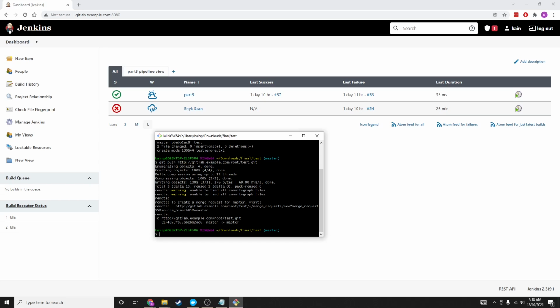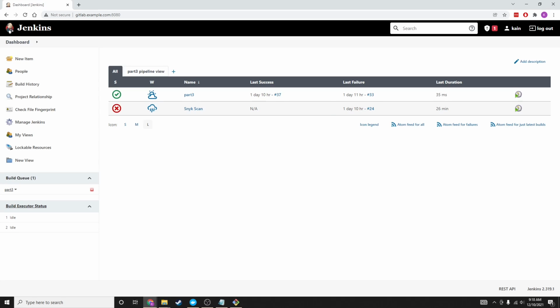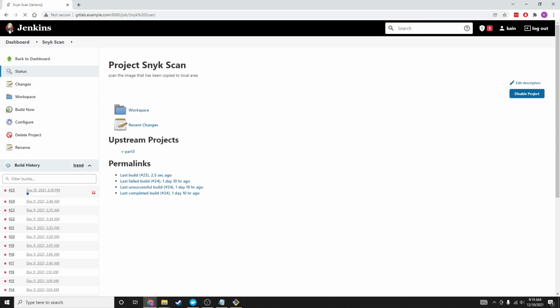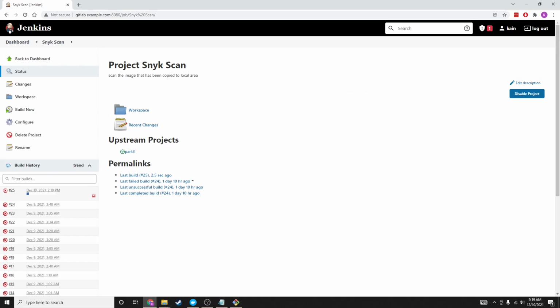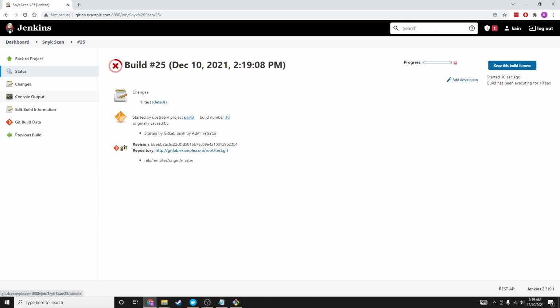Okay, now that that was successful, we can go to Jenkins here, where we see that part 3 is in the queue to build. And once that's successful, we will see that Snyk scan is in the queue and has started. We can take a look at the Snyk scan project and see what it's doing right now in this build with the console output.